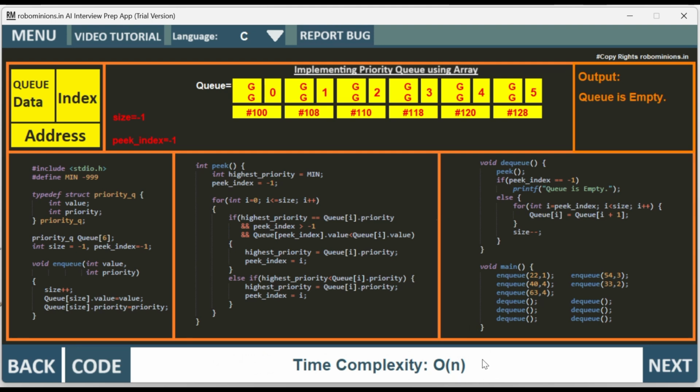The time complexity is order of n as we are iterating through all the queue elements to check the priority values, right? So that is why the time complexity is order of n.